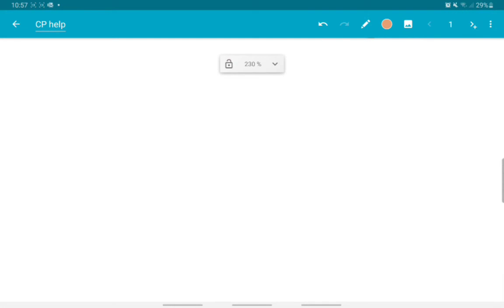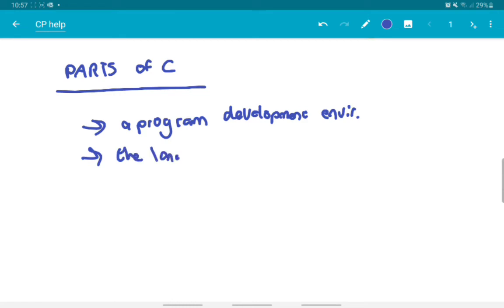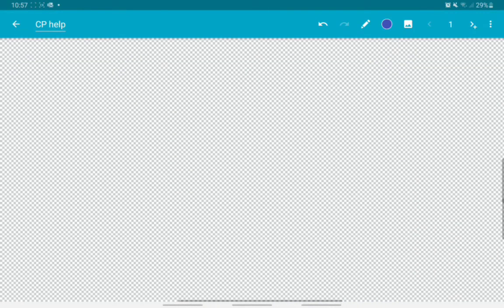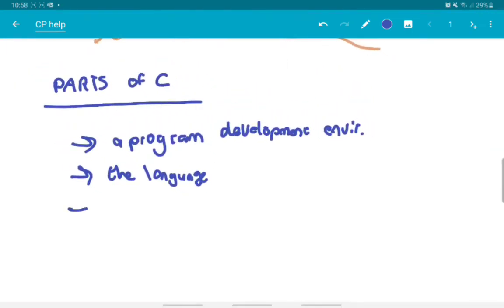So a typical C program development environment has 3 parts, and these we have to know. So the parts of C are the program development environment, the language, and the C standard library.